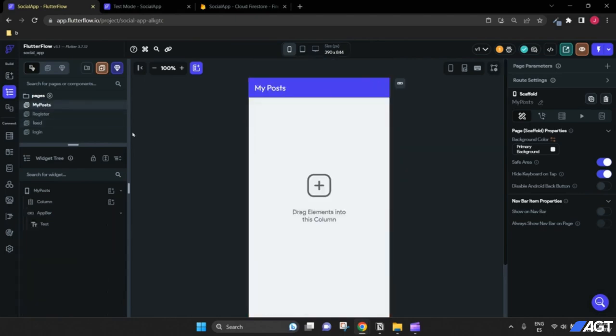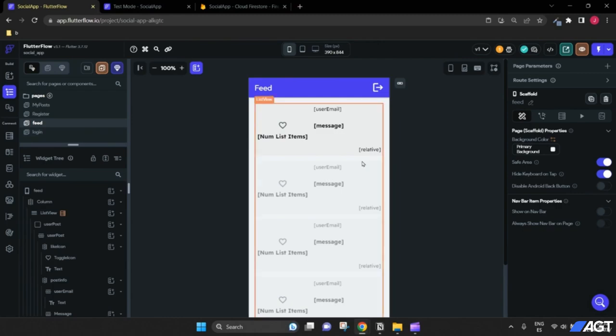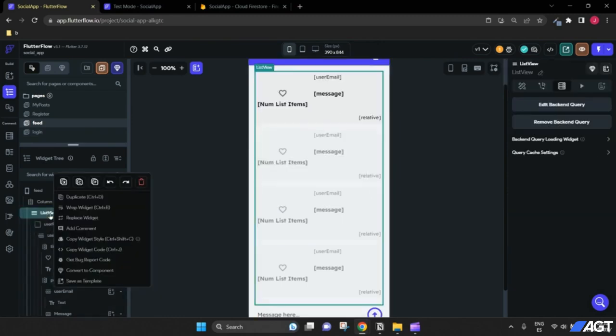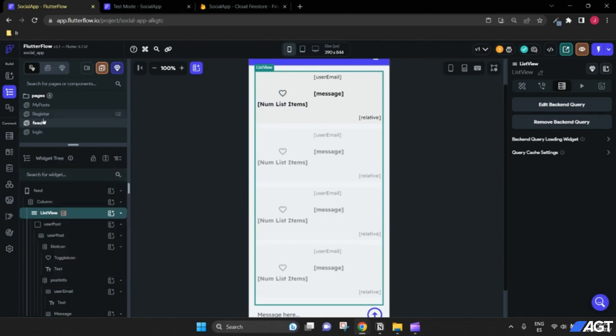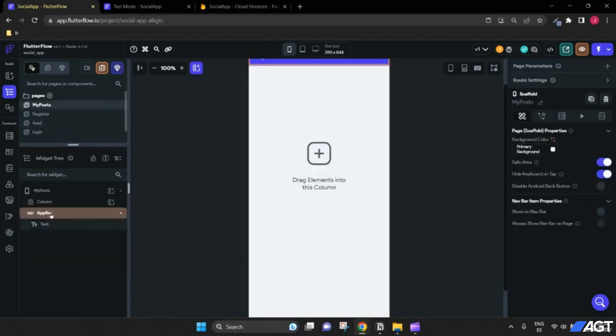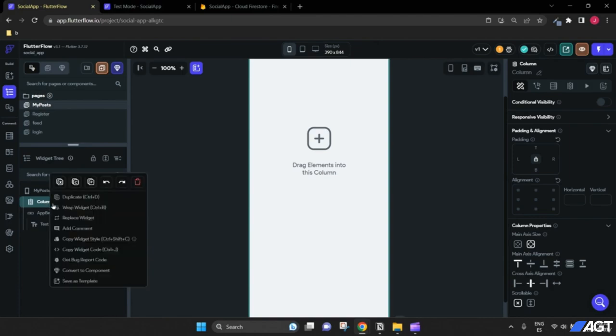In My Posts, first of all, let's copy the list view. Let's right click and copy this whole widget by clicking this C, copy, and then go to My Posts. Let's select the column and select the posts. Right click on the column, sorry, and then click paste.